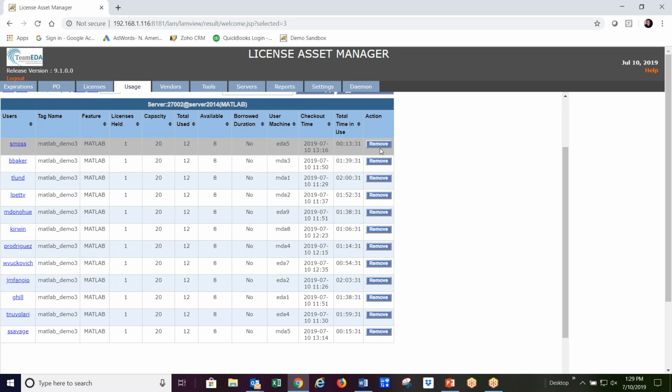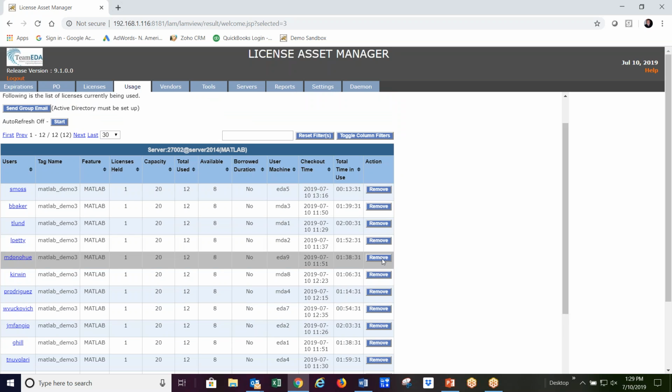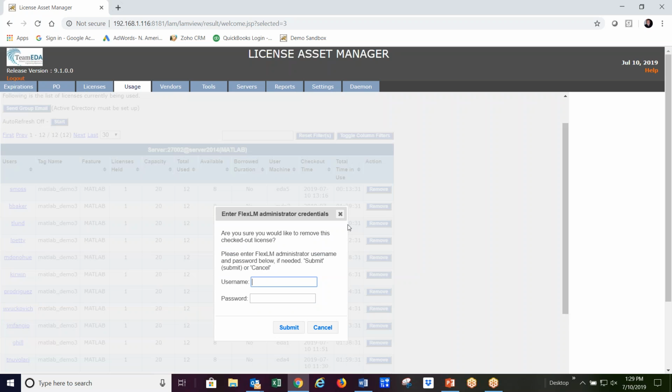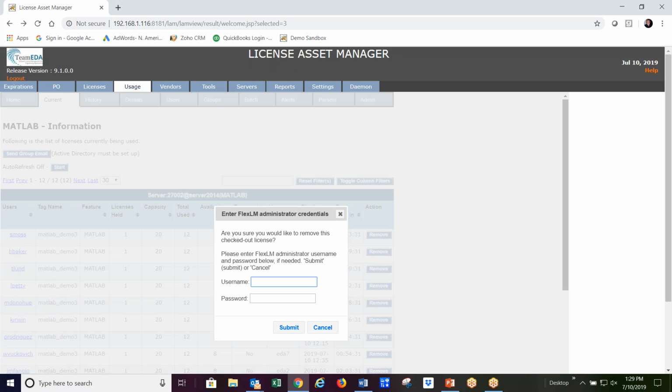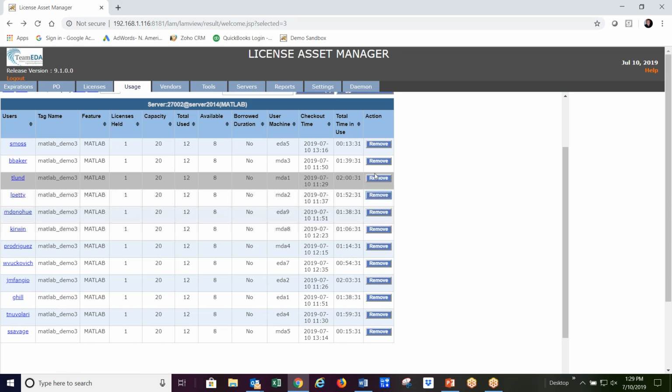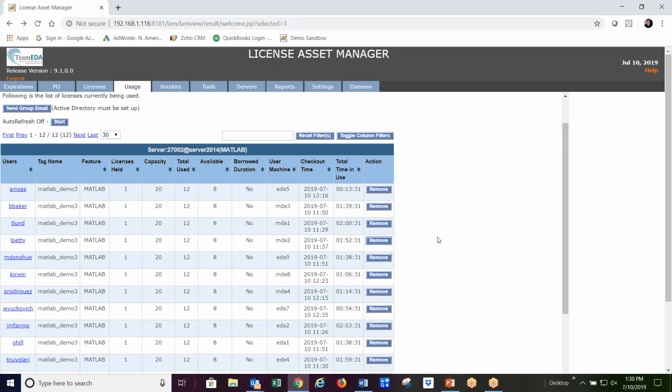And you'll notice there's a remove button here. So if you've got somebody that's had it out for too long, you can just click on here. You're going to get a pop-up window that asks for your LM administrator credentials, and it's going to make sure that you have the rights to do that. So you can put your name and password and submit. If you don't have the rights to do that, you're not going to be able to do it. So that's the only qualifier. In order to remove a license, you have to have the permission to do that. That executes the LM remove command.